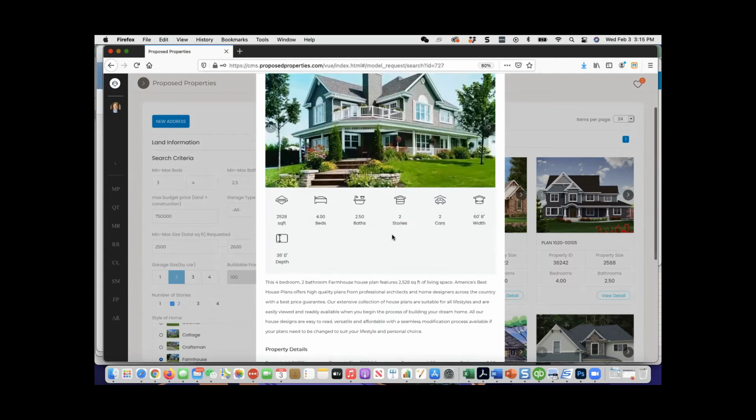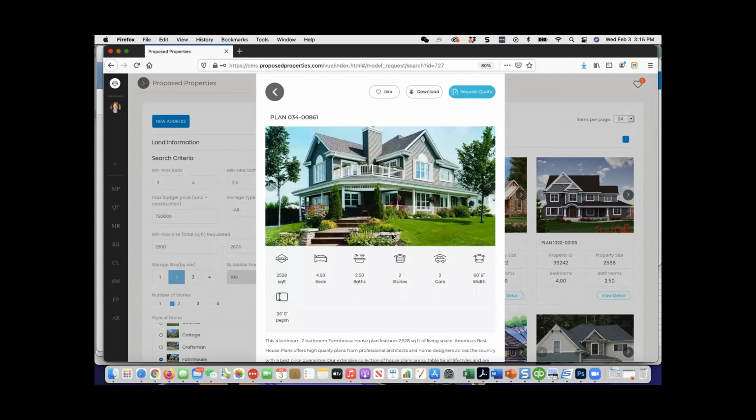And let's say I like this plan, but I'm not sure that's the one I want to do a quote on yet. So I have a couple of choices. I can like the plan. In that case, it's going to put it in my favorites, and I'll show you what that looks like in a second. I can download the plan information. If I hit that, it's going to give me the pictures and the floor plan images, along with a little spreadsheet that has some data about the house.